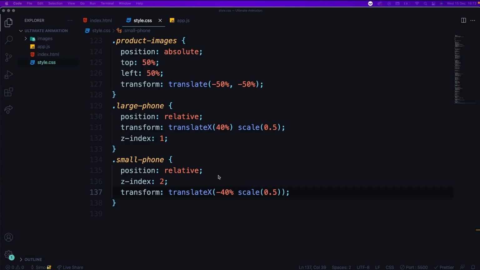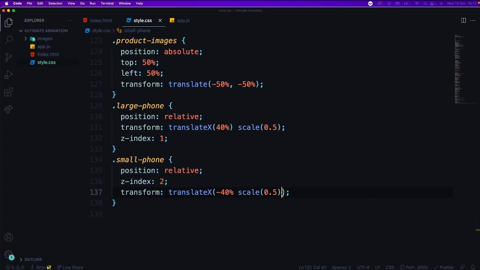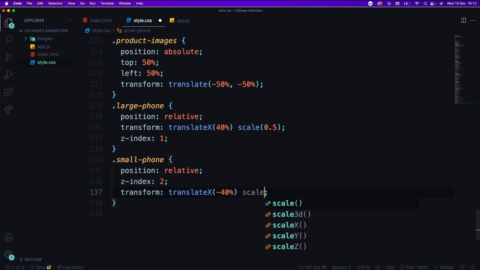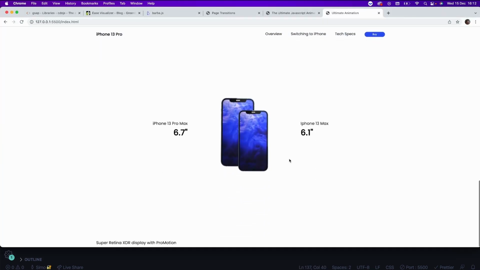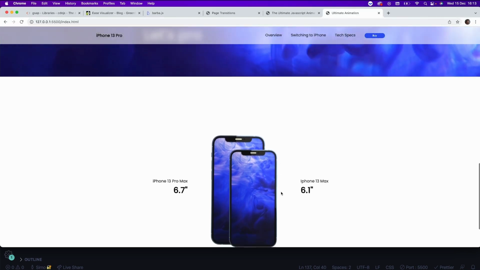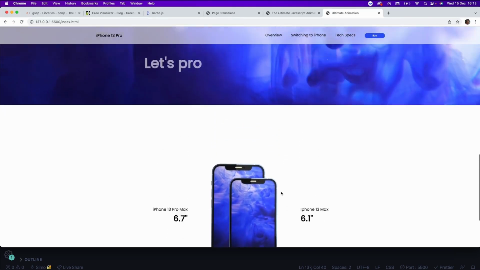Small phone. Okay, let's see why this is not scaling properly. Oh, it's because I added it in here. So do a scale of 0.5. There we go. Let's try a bit smaller, like 0.8. Again, mess around with it, see how it looks nice for you. That looks quite nice. I like 0.8.